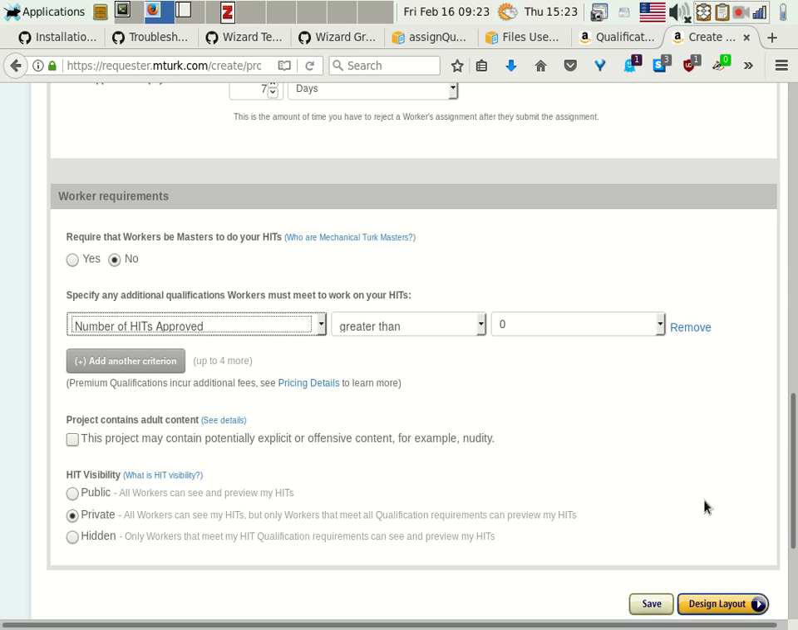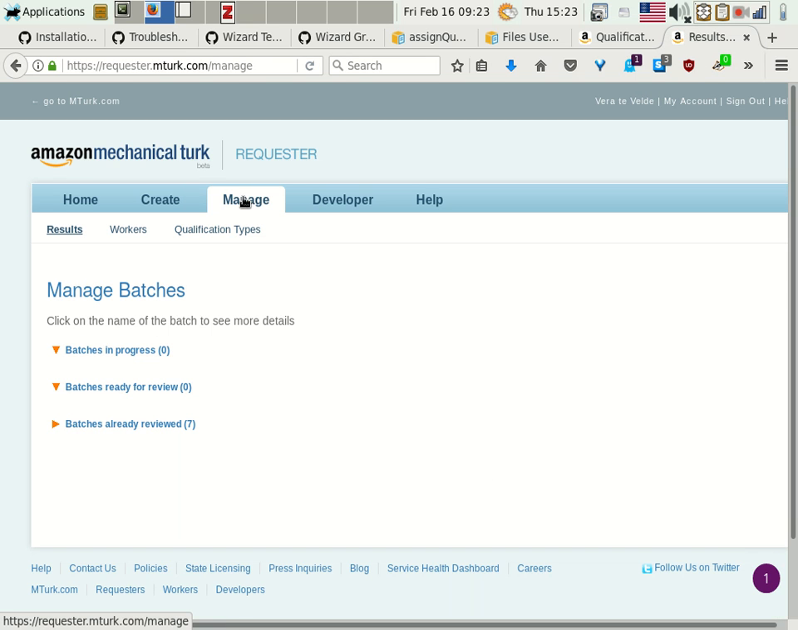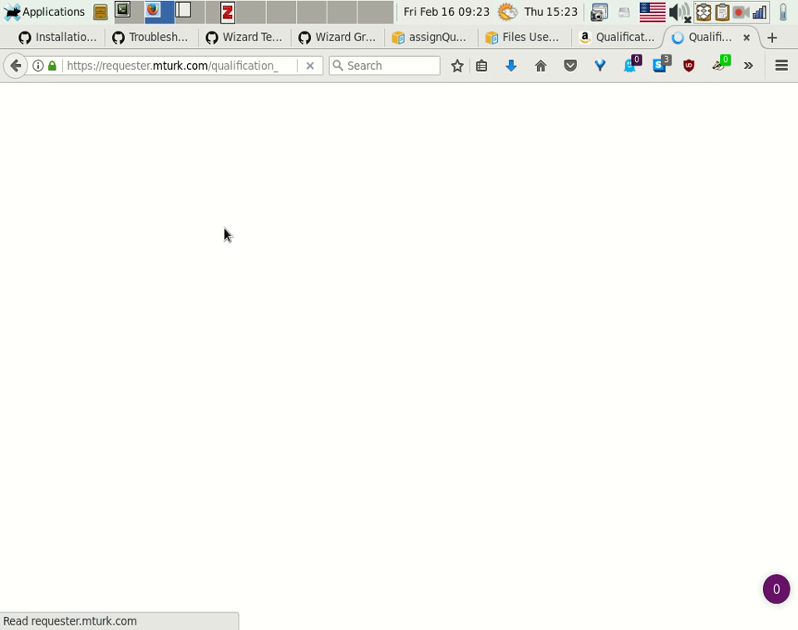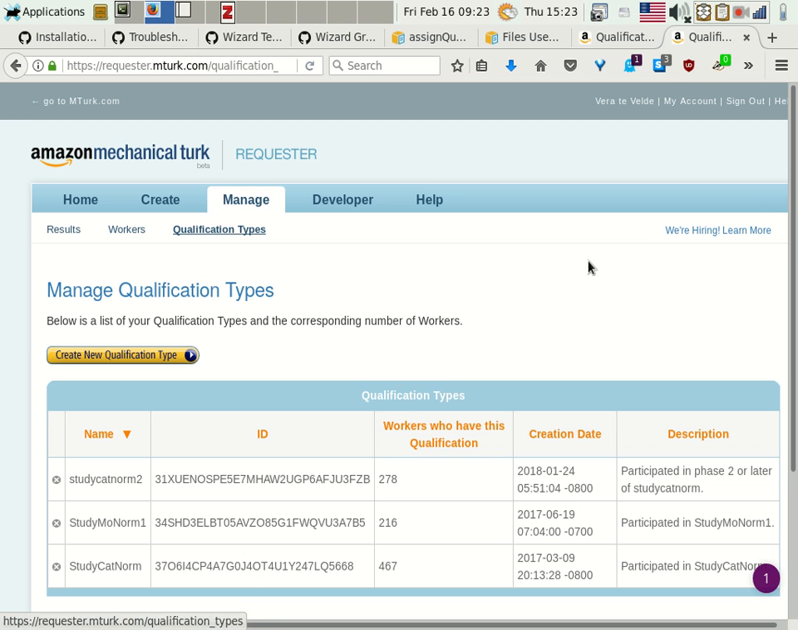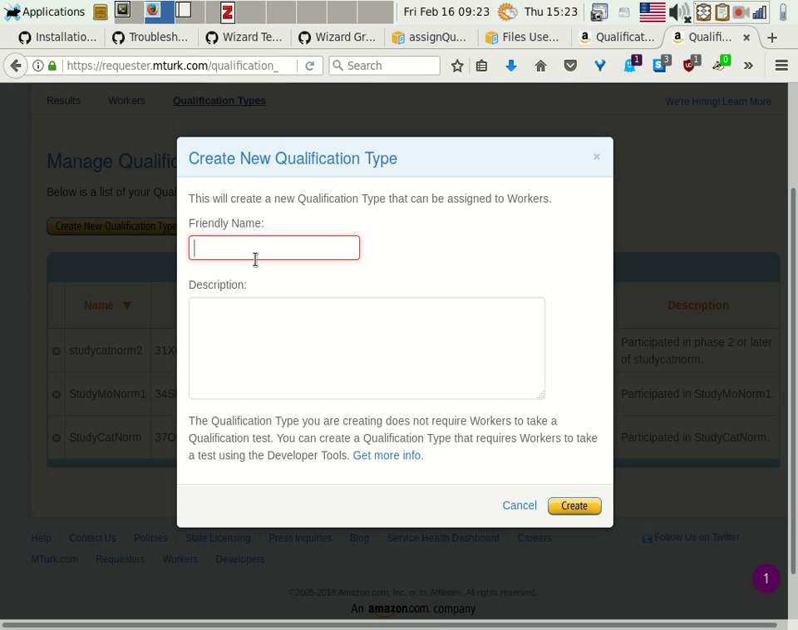Okay, so how this works: to create a new qualification, you go to Manage, Qualification Types. I only have 3 so far because I have them broken down by treatments within the same qualification. But it's really easy to create a new one. Just click here, Demo Qualification. And I give it a description that says they participated in the MTurk demo HIT. I'll create that.